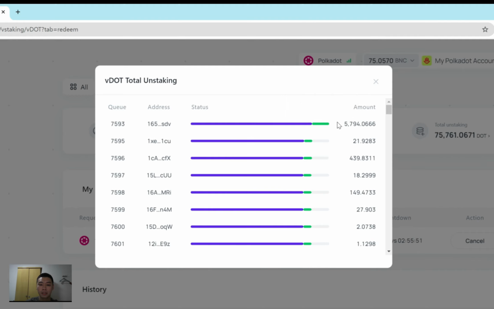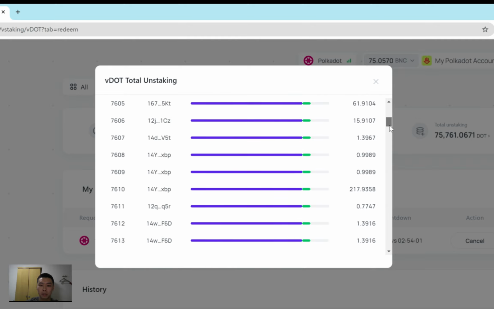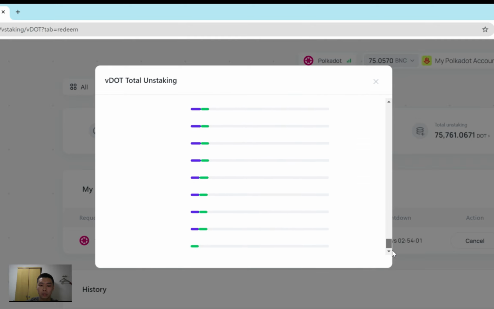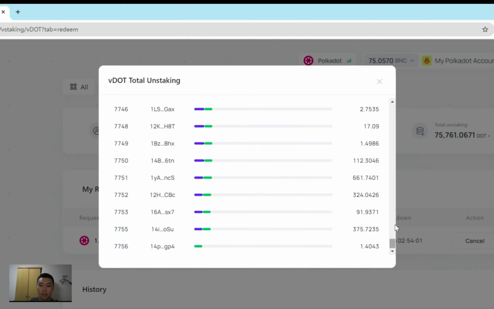So the fast unstaking means Bifrost tries to match the staking requests against the unstaking requests. In other words, let's say this specific amount of DOT is being minted right now, and this request will be satisfied immediately. The purple bar means how many DOT are in the waiting list after this request, which is the sum of all the requests under the top one.